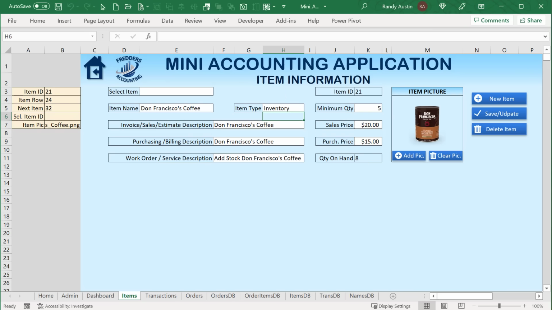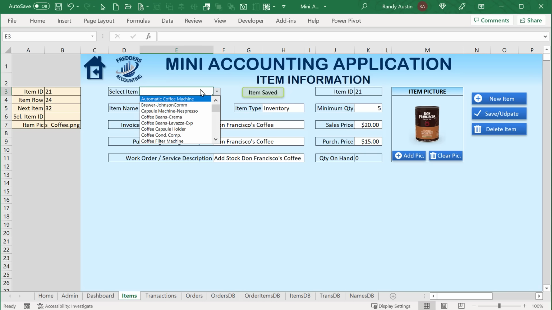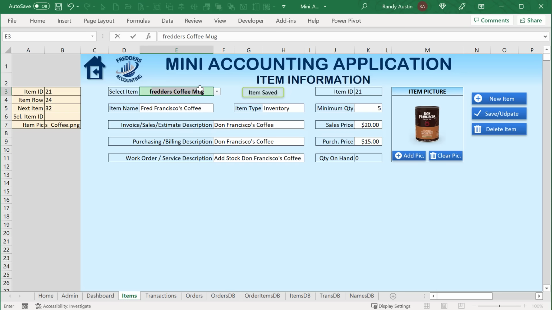So as far as the sorting names list, if I want to sort that, that's very, very important. So if I change this from Don Francisco's Coffee to, let's say, Fred Francisco's, because I love Fred, he's a great guy. Fred Francisco's Coffee, and I want to save and update that name. I want to make sure that if I type in F, Fred is automatically in here.